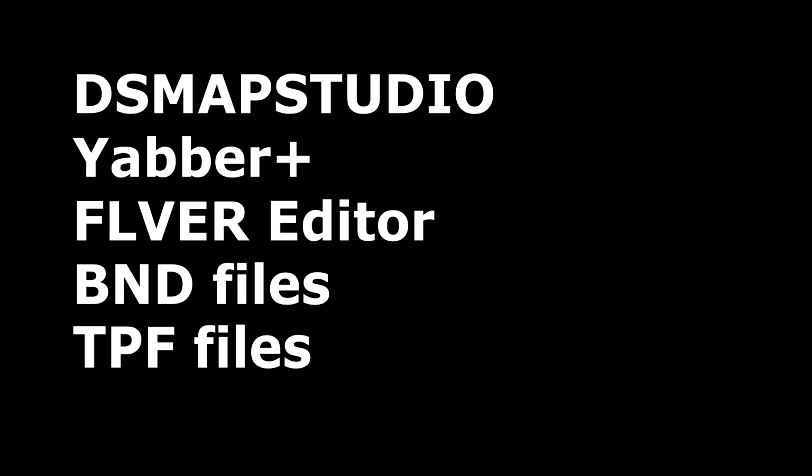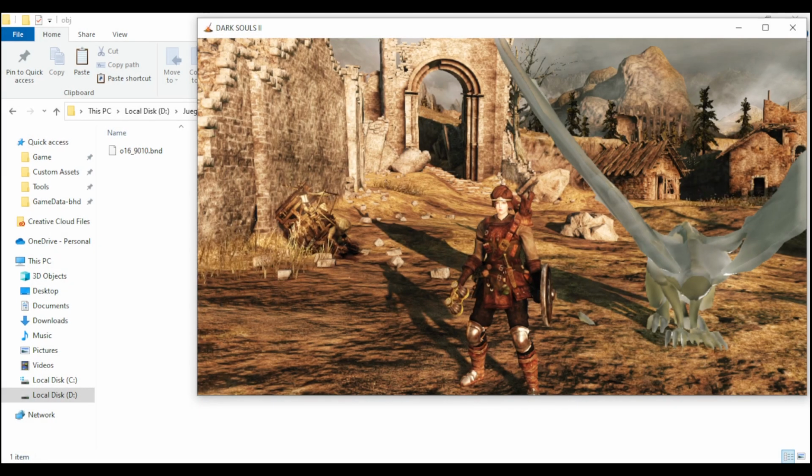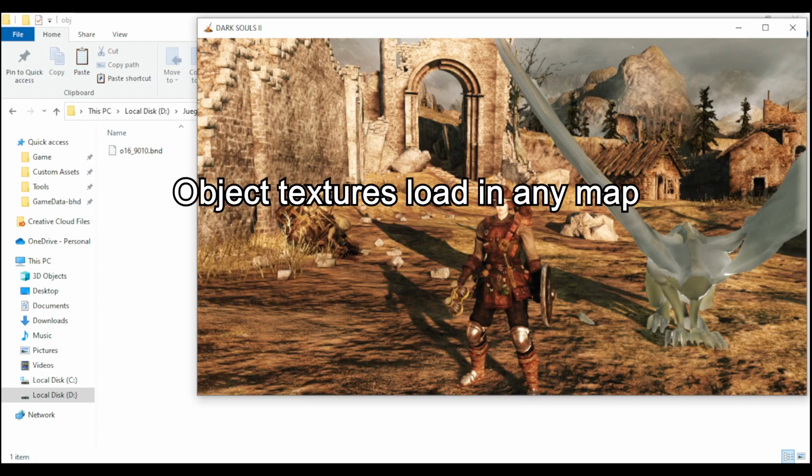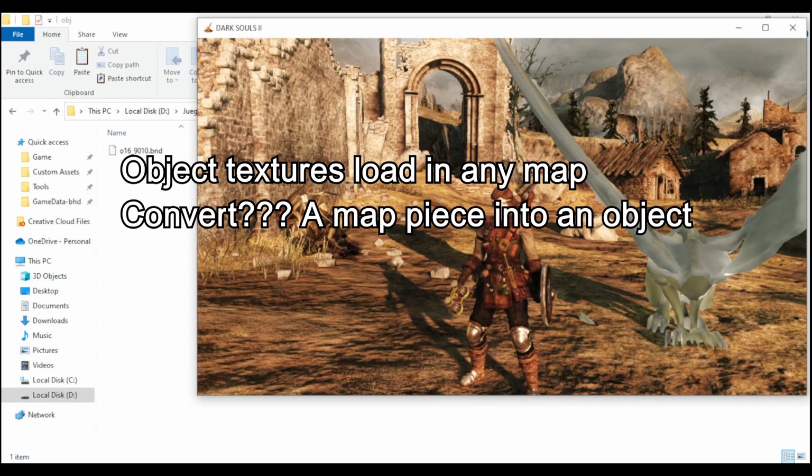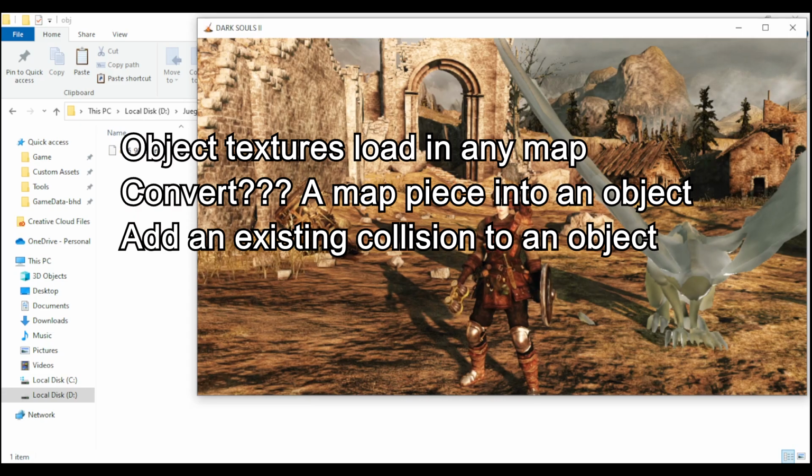Before we start, this is not a beginner-friendly guide. I'm assuming you already know what these are. In this video, I'm basically going to do 3 tutorials in one video: how to make object textures load in any map, how to convert a map piece into an object, and how to add an existing collision to an object.